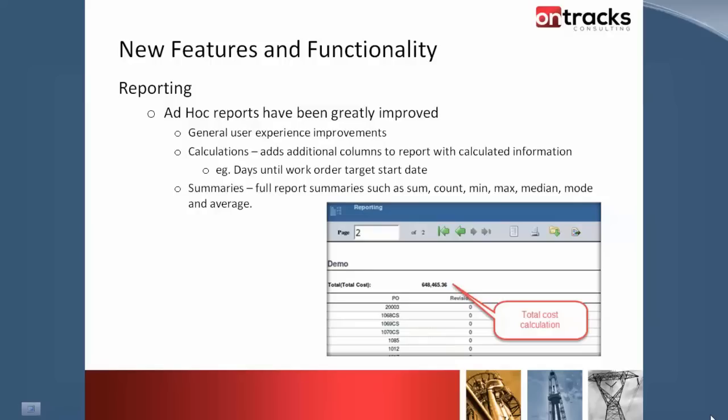So there's some general user experience improvements. If you do get your hands on Maximo 7.6, you run an ad hoc report, start creating one, you're going to see the look and feel is slightly changed. Just like everything else in Maximo, the look and feel is a little bit different. One of the big things is there's calculations. You can add additional columns to the report with calculated information.